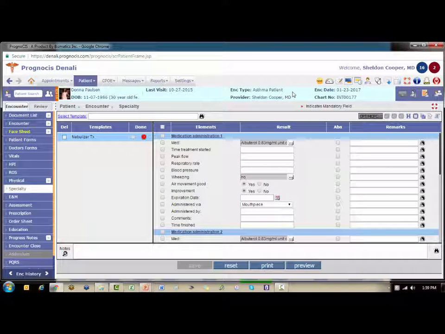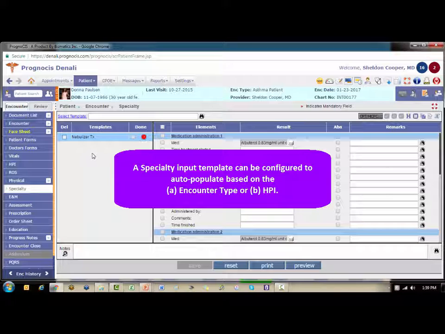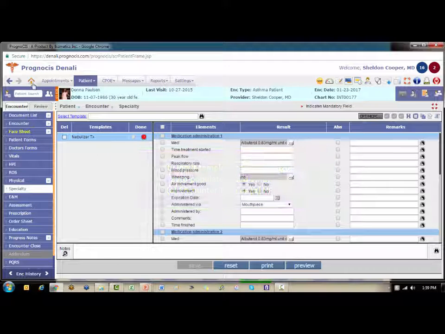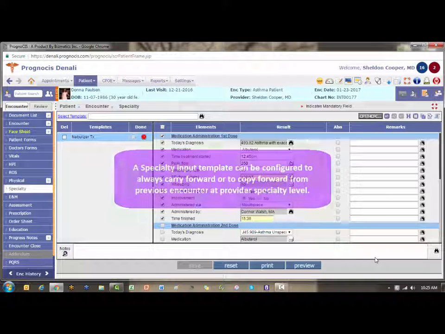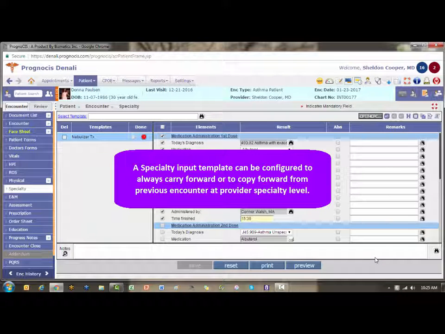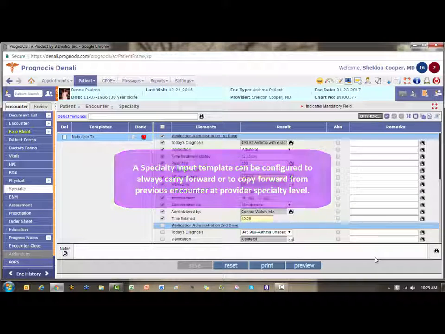In the case of Donna, I've got an encounter type asthma patient, so my nebulizer treatment is auto-defaulting to my encounter. That is one of the options we have where you're able to define which specialty input template you would like to auto-default to the encounter, either at the encounter type level or at the HPI level. In addition, templates can be defined to always carry forward at the design level, or within the provider specialty master, you can also set which specialties you want to automatically copy from the previous encounter.